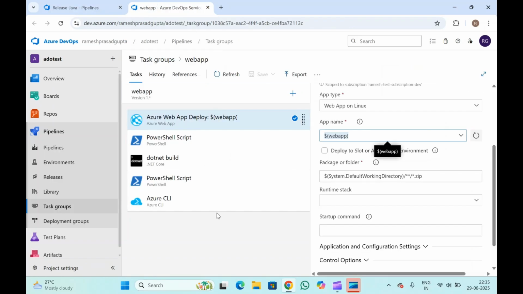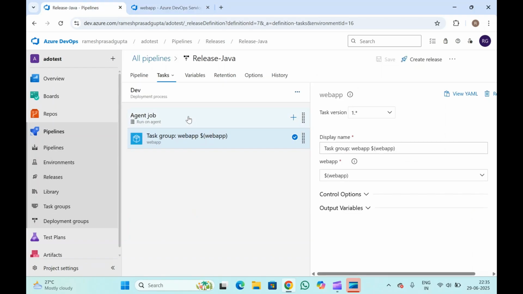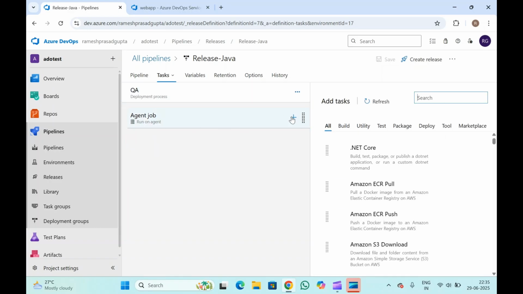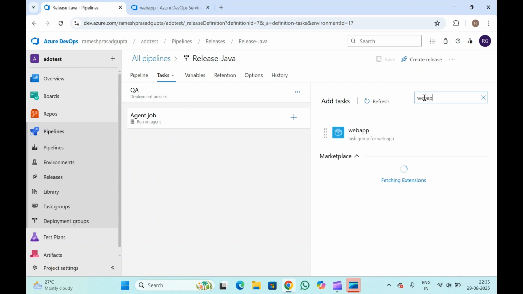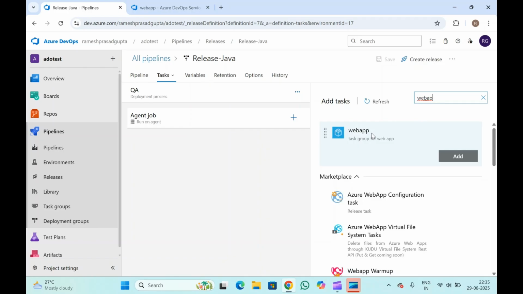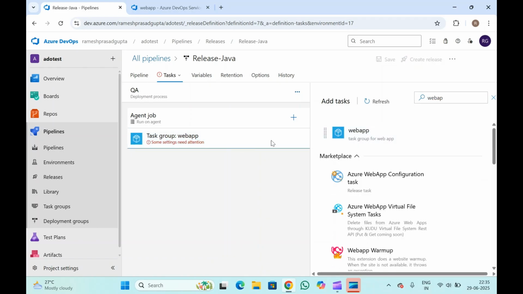Now let's come here inside our pipeline. Suppose this is my pipeline. Yeah, this is the pipeline, and you can see we have passed the web app value from here in the dev stage. Suppose this is the QA stage and you want to add that task group, just type web app and you can see this task group is now here. You can just add it.